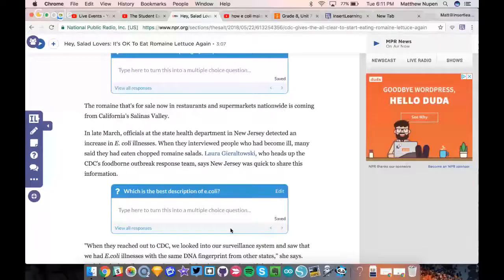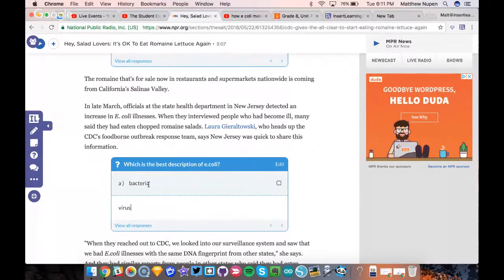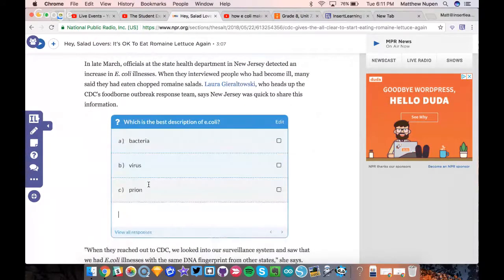So what I'm going to do right now is I've got this free response question. I'm going to turn this into a multiple choice. So I just click right here. And then as a teacher, if I start typing in here and I hit enter, it turns into multiple choice. So it's bacteria, virus, a prion. Those are mad cow disease. I'm a science teacher. Right.